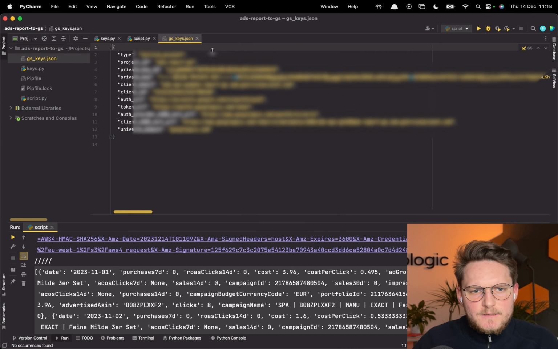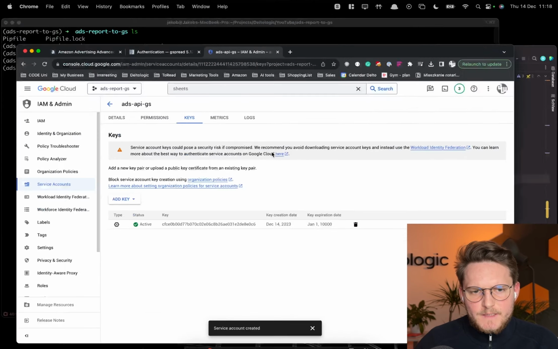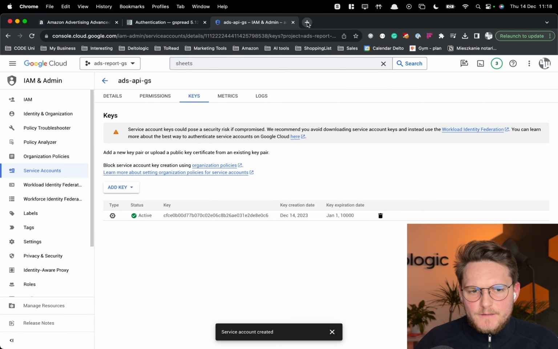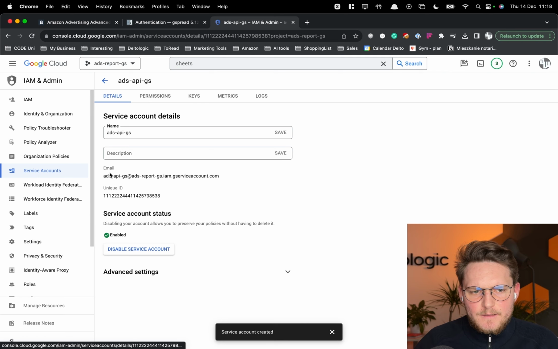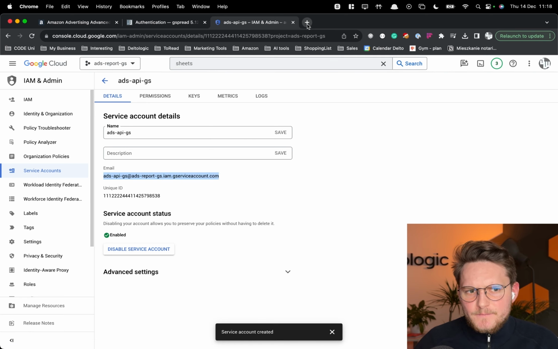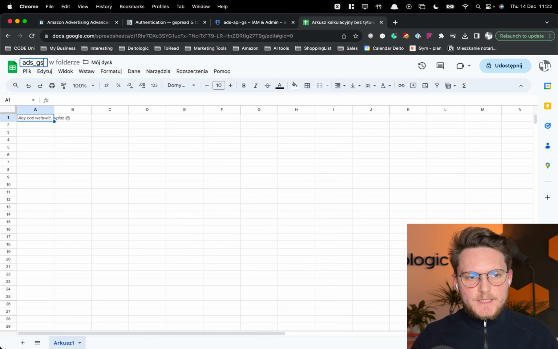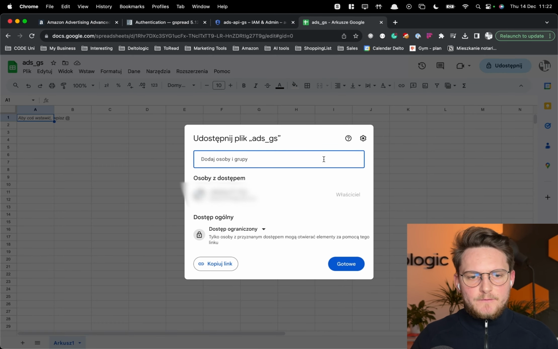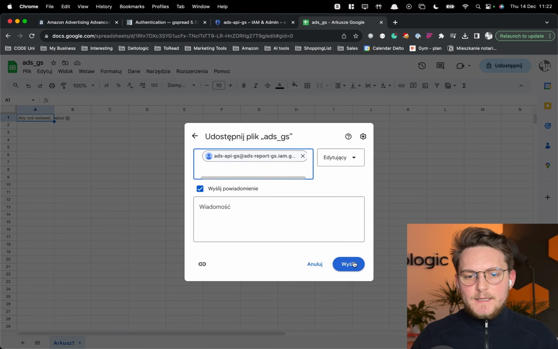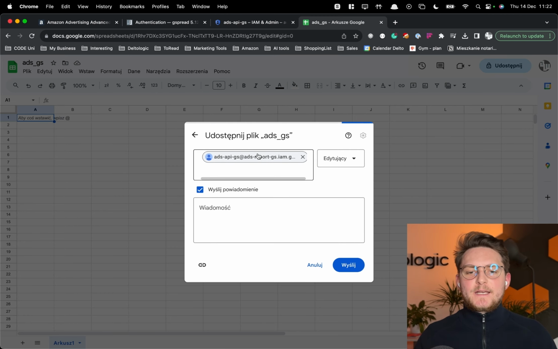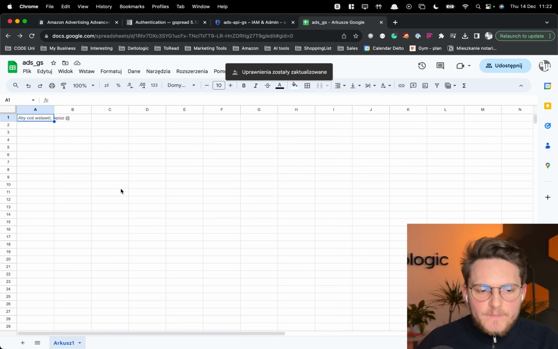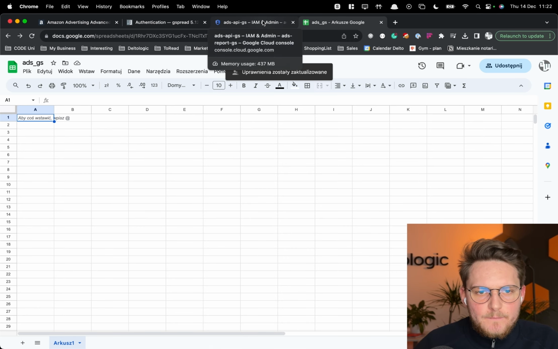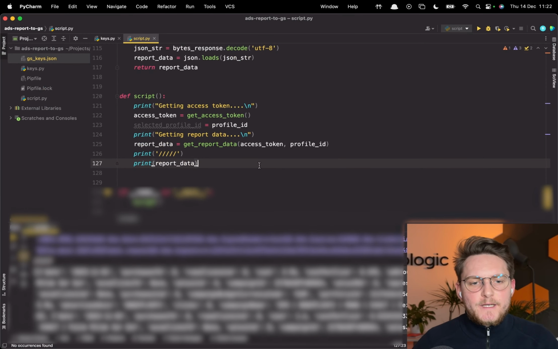GS keys JSON. The second thing is to create a Google Sheet. Keep in mind this is the service account, so now we need to invite it to the Google Sheet. I'll name it ads GS, that's the easiest. And then we have to share it with this email that we had, so it has access to it. All right, so let's go back here. We have it all. Let's go back to actual coding.